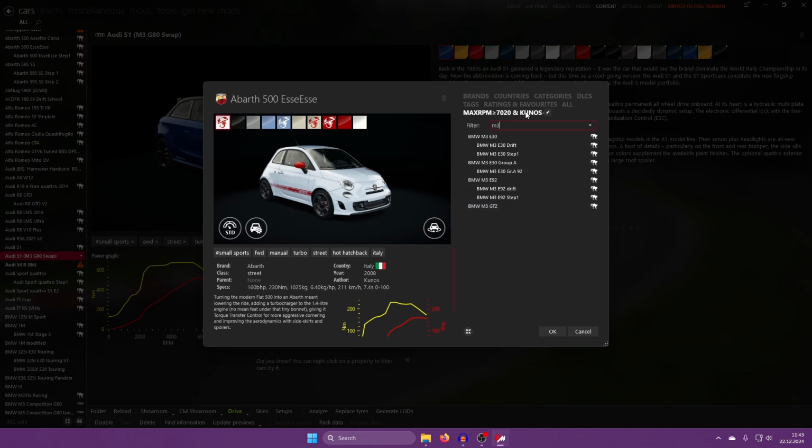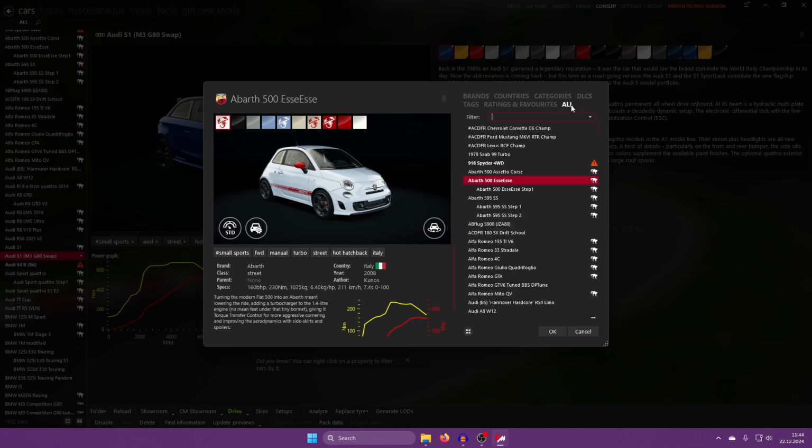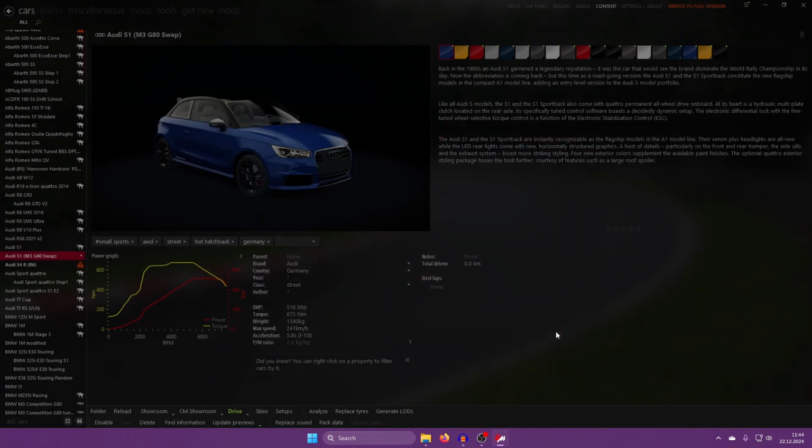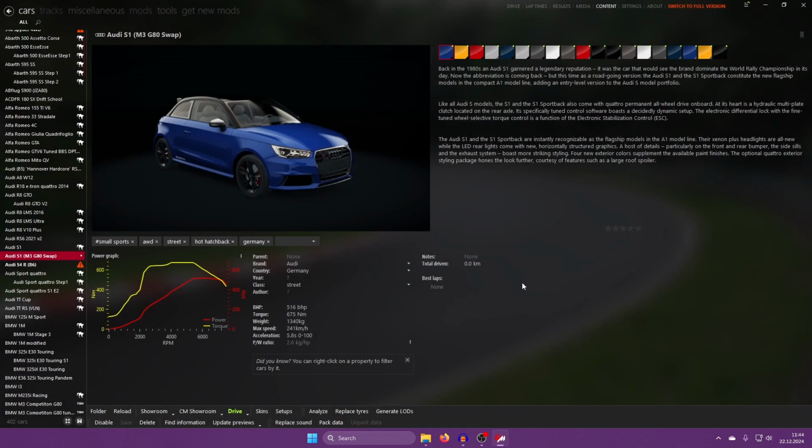And we have none of those. Oh yeah, it also limits it to base Kunos, so base game models, which we don't want since we have the M3 G80, which is a mod. So we go to all, we type in M3 G80, and here we have the M3 G80, and click OK. And now it has the sound of a BMW M3 G80.